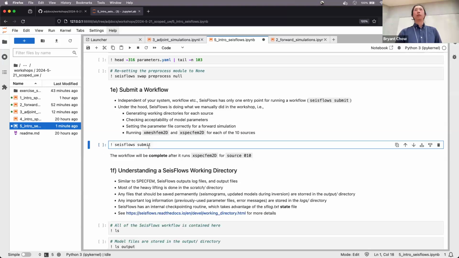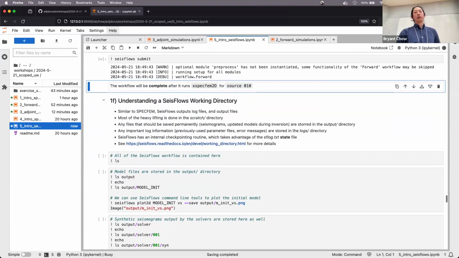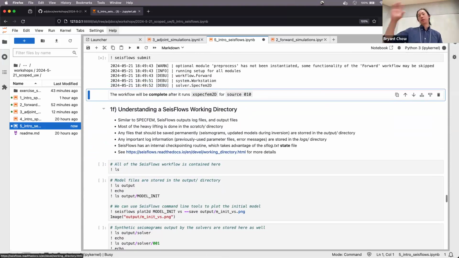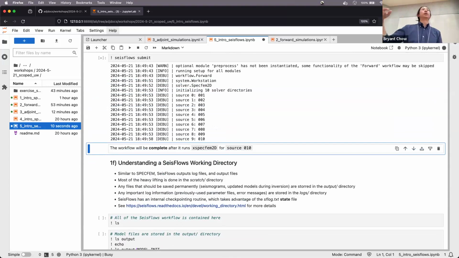So if we do 1E, if everybody's at the same place and we just run that, essentially everything has been set up by the example setup, and I'll just walk through what's going on as it outputs this log file. So it's doing some setup, and then it's going to essentially create 10 different SPECFEM working directories and run the forward simulation in all of them.